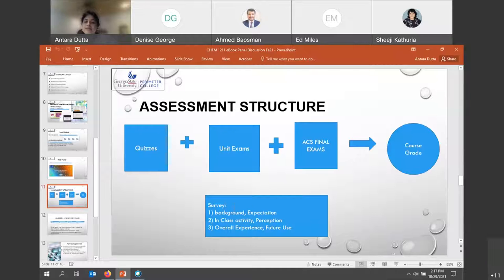We also conduct 3 survey questionnaires. The first one is about students' background, at the beginning of the semester. Then around midpoint, we have one survey about the class activities, how it is going, and what the expectation level is. And at the end, we give another survey based on the students' overall experience, like how they would like to see this book in the future.